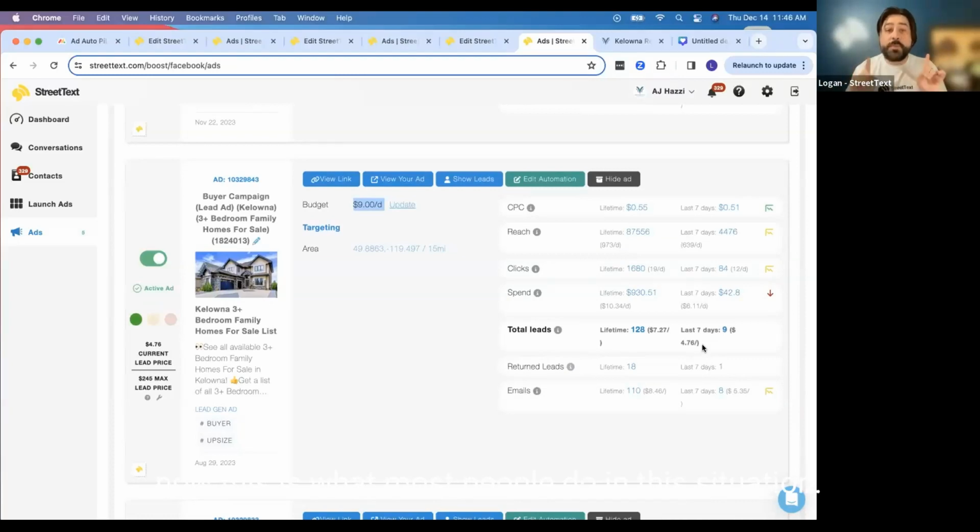Now, this is what most people do in this situation. Oh my goodness, my lead cost is too much. Boom, I'm going to cancel that ad. I'm going to pause it. I'm going to launch a new one. Again, consistency, engagement. Those are the 2 keys.